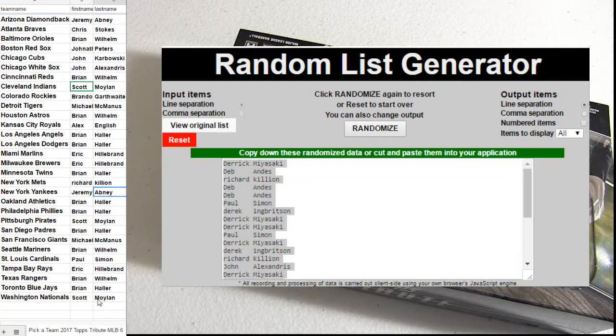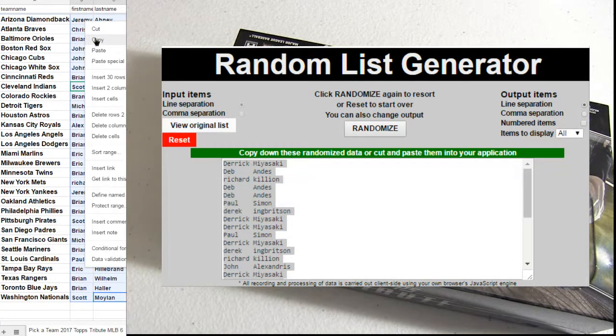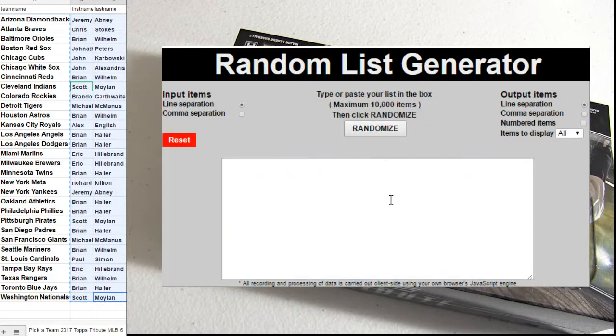Good luck. This is 17 Tribute number 6. First one of the four box inner case.